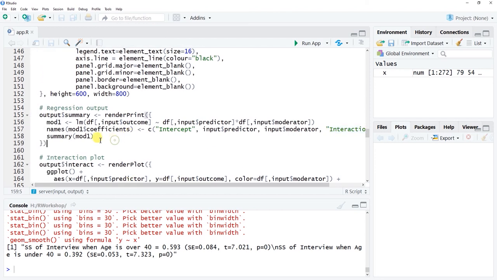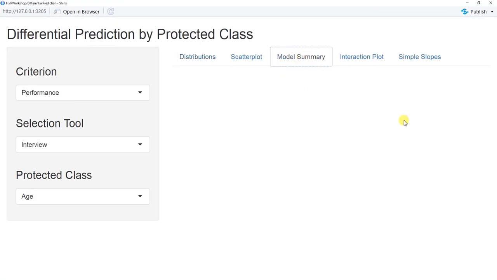Okay, so that's all I'm doing there. And then summary. So this is just saying what this is going to print. It's going to render print. So instead of render plot that we saw before, it's going to render print the output of this LM function, the linear modeling function for linear regression, via the summary function, this model object. It's just going to print what you would normally see in your R console. And this is what you see here under the model summary tab.